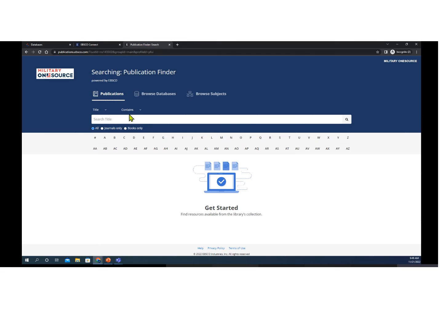There are some pre-filters. You can search for journals only, or books only, or all. So your presets are publication, by title, contains, and you're searching all. If you're only searching for journals, then you would pre-select that. Okay, so you can conduct a search by entering it in the search box. You can also utilize the A to Z listing. There is a primary A to Z and then a secondary. Okay, so this is the basic interface, your title level search.